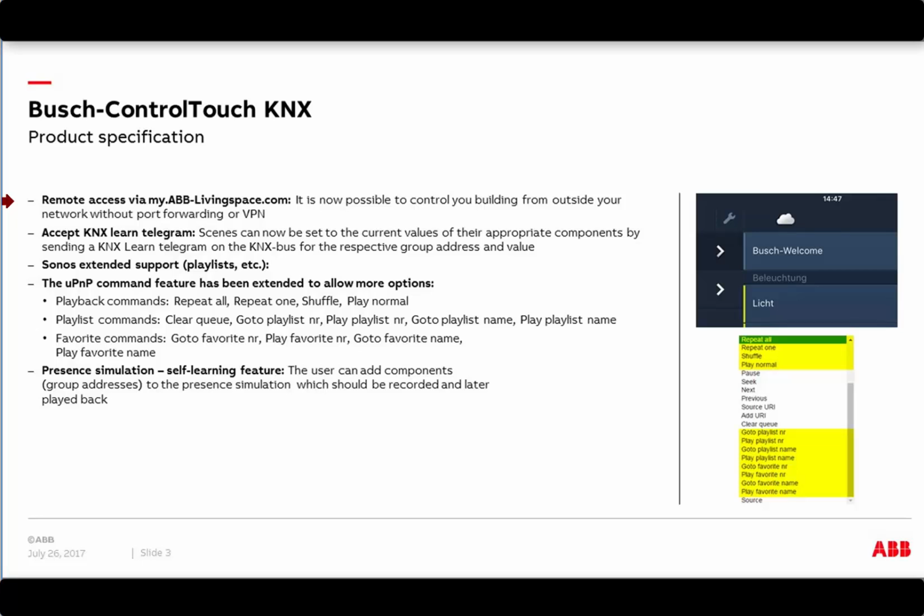You don't need to open any ports in your router. You don't need to set up a VPN tunnel connection or to think about doing a DNS service. Here, by the way, the DNS service was already on board in the previous version. It also has no effect when you change your router. The ControlTouch has its own secure link to the My ABB Living Space service.